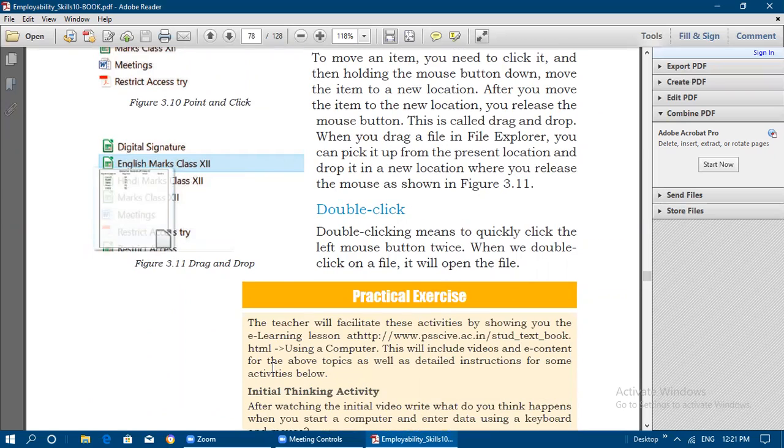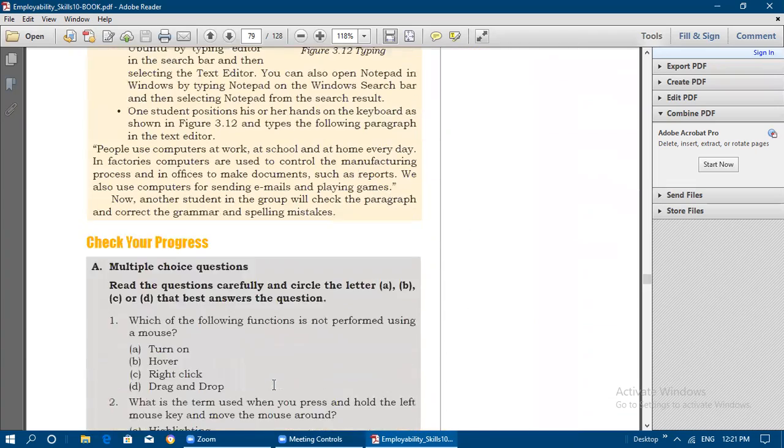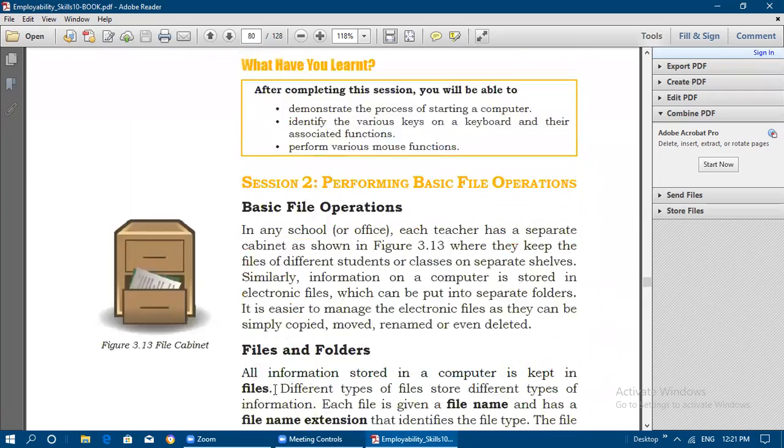The last one is double click. Double clicking means to quickly click the left button twice. Two times you need to quickly click the left button. That is known as double clicking. When we double click on a file, it will open the file.